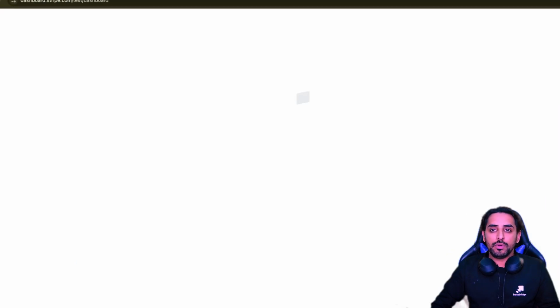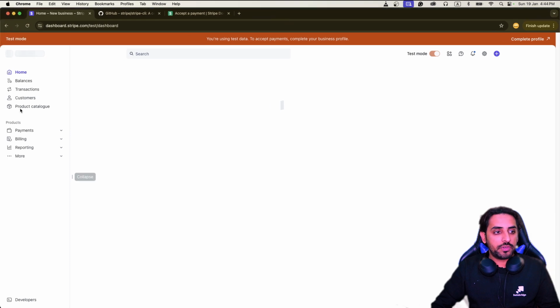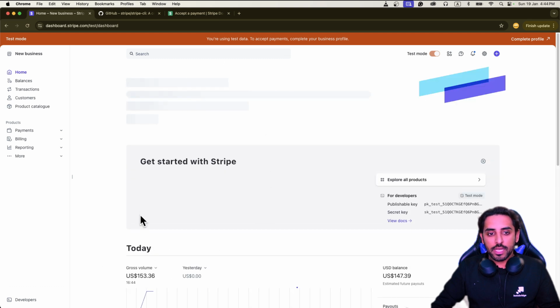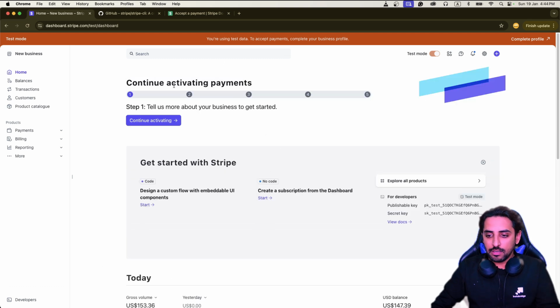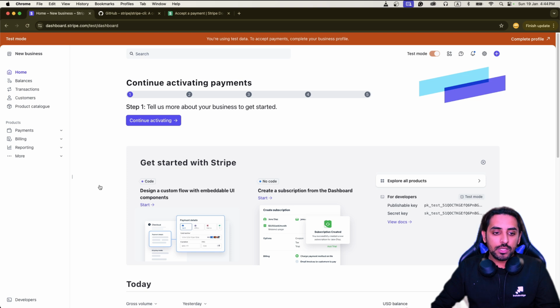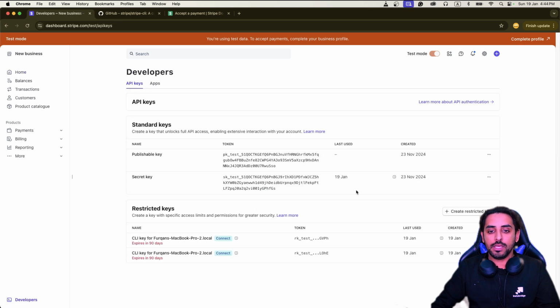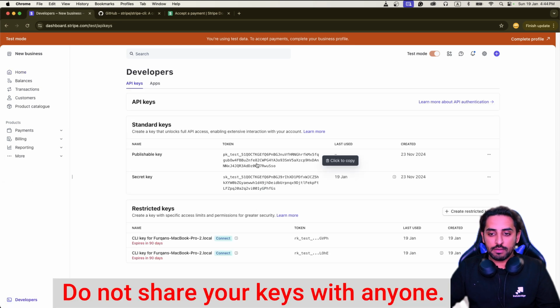To get those, we need to go into Stripe. You can sign up to Stripe if you haven't signed up yet. Once you sign up, you'll land somewhere over here. If you have a card like this, you already have these publishable and secret keys set in there. If not, go to the bottom section, click on Developers, and inside that you will see API keys. Click on API keys, and from here you can see that we have the publishable key and the secret key.